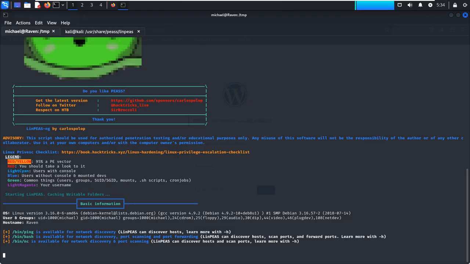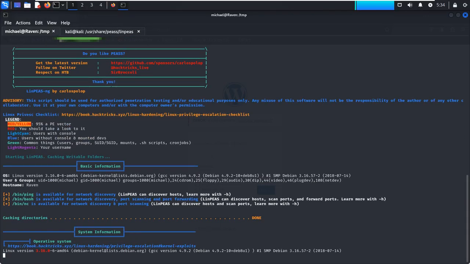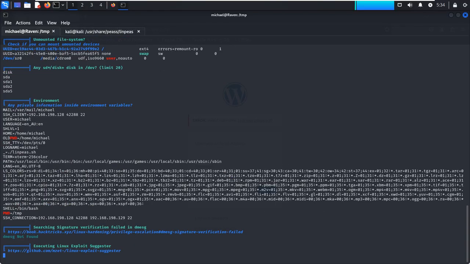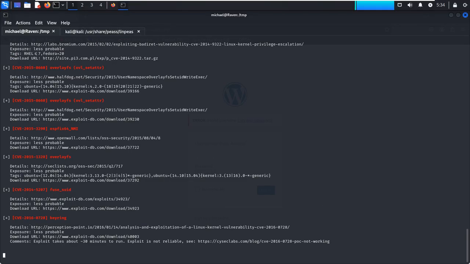So here are some ratings for linpeas. If you see this, then you know that it's 95% an attack vector to get some privileges. And when you see the red color, you just have to look at it and analyze it. This is the user with controls, the blue user without control, green, common things like users, groups, SUID, CGI, mount, script, and so on. That's my username. So you just have to leave it like that. You fold your hands like this and wait and wait.